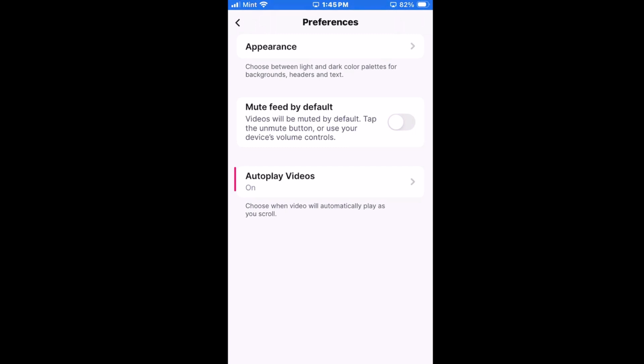Another option you have right down below that is autoplay videos. You could choose when videos will autoplay as you scroll. That is how to mute or unmute videos by default on Twitch.